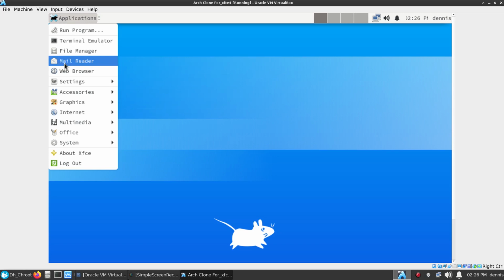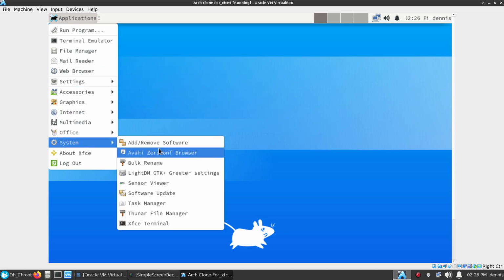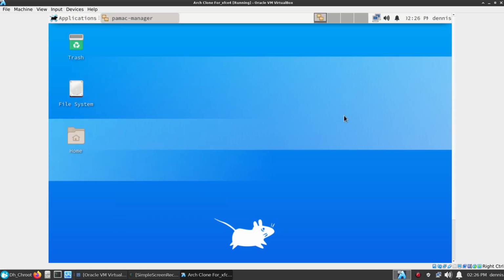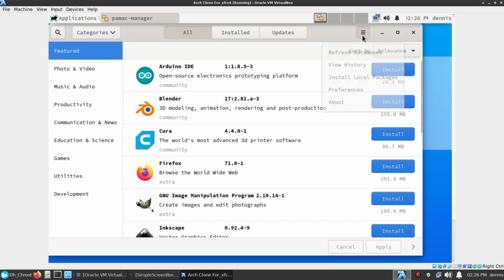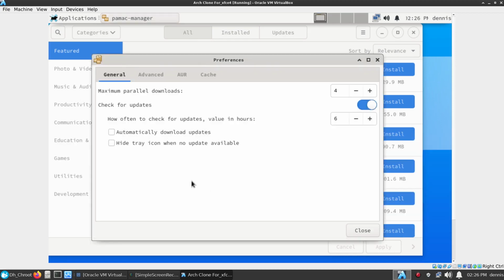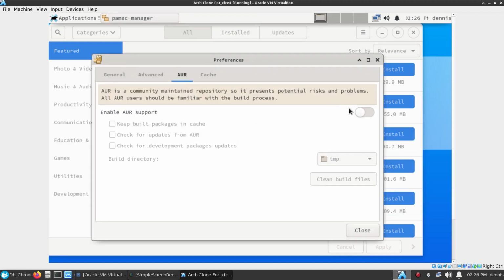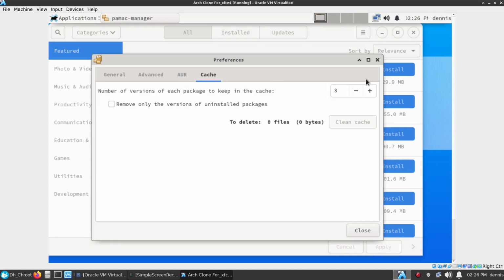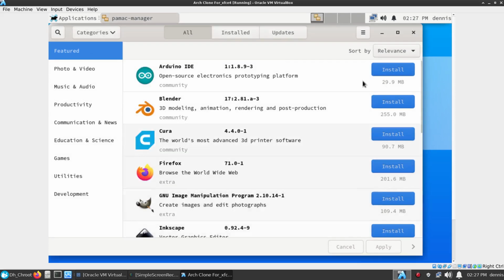Go down here, and this should be in system. Right there it is. Click on it, and there we go. First thing I normally do is go to my preferences. Of course, it's going to ask for your password. Even though I seldom use it, I do enable the AUR, and I turn this cache down to 2. And you can see when you get ready to clean your cache, all you got to do is come back to your preferences and hit clean cache, and it'll do it. So I'm going to say close.